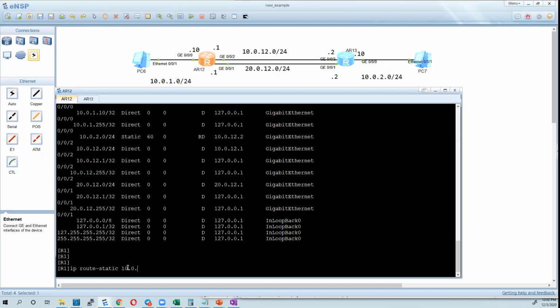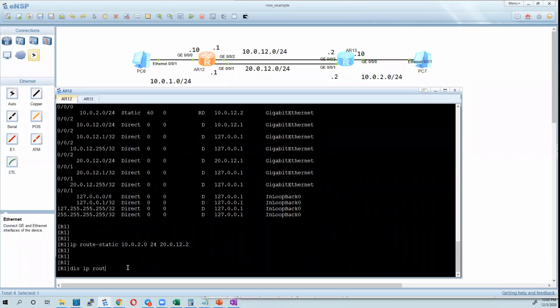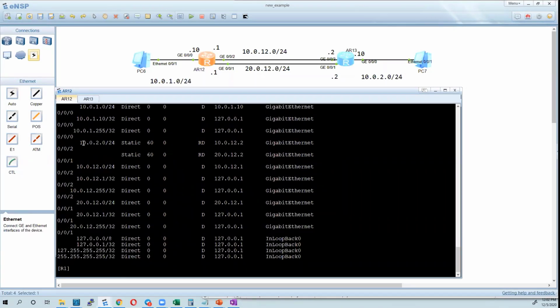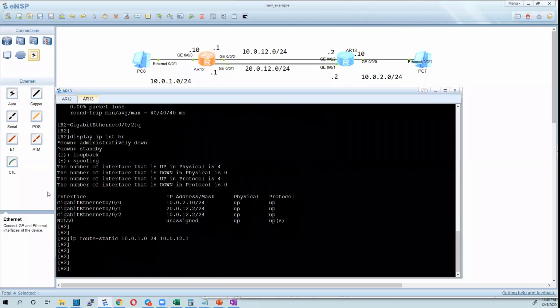If you want to reach 10.0.2.0 with the 24 subnet mask, send to 20.0.12.2. What happens to our routing table? Display IP routing table. Do you see, for the same destination, we now can send to 10.0.12.2 or 20.0.12.2. And they are both showing in our routing table, meaning there is going to be load balancing. Are we together?